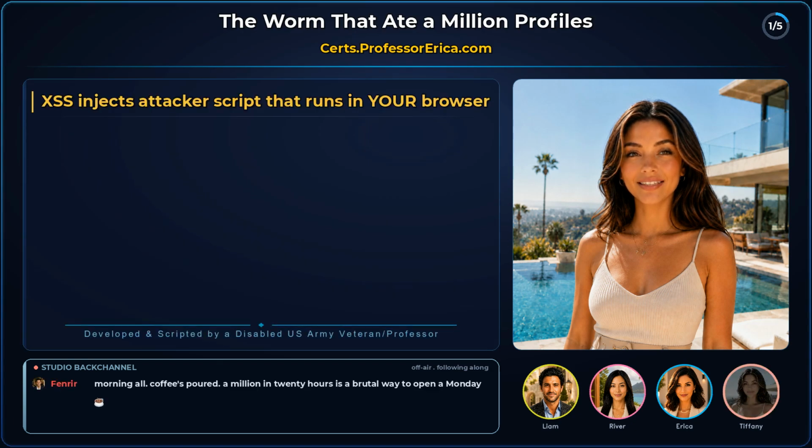1 million accounts in 20 hours? That is how fast a single line of injected script tore across MySpace in 2005, and every victim caught it just by looking at a profile page. No download, no click, no login. They loaded a page, and the page ran the attacker's code.